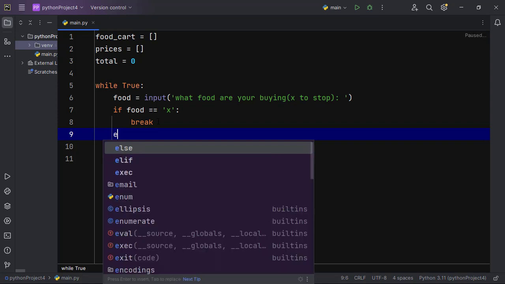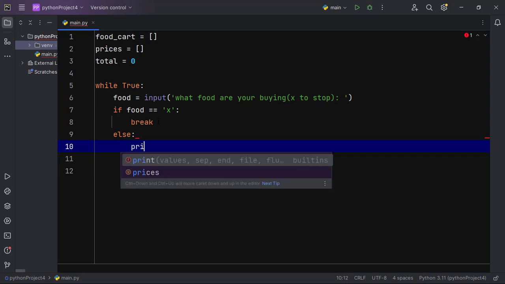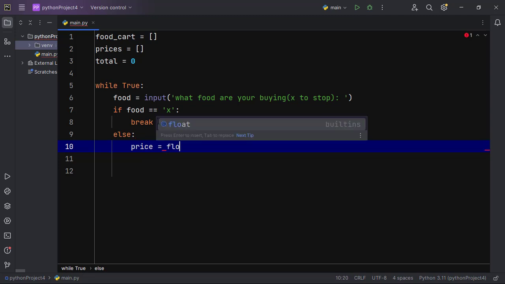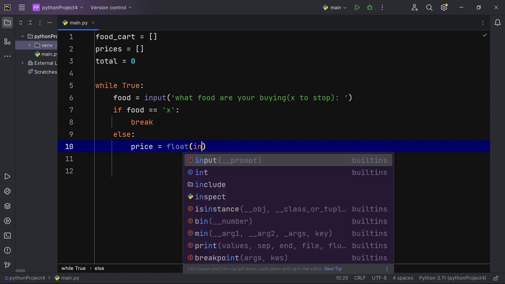So we say else, that is, if food is not equal to x, else we're going to be asking the user to put in another thing entirely, and that is going to be the prices. Okay, so we're going to have price. All right, and the price in this case is going to be a float type data, and then the inputs.